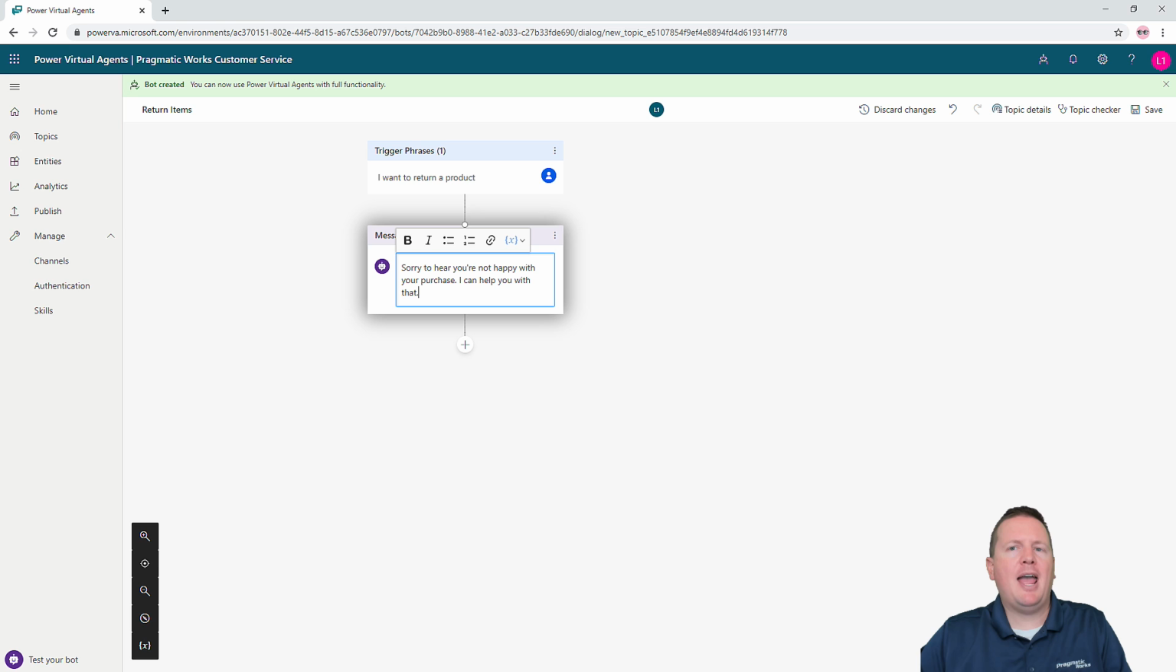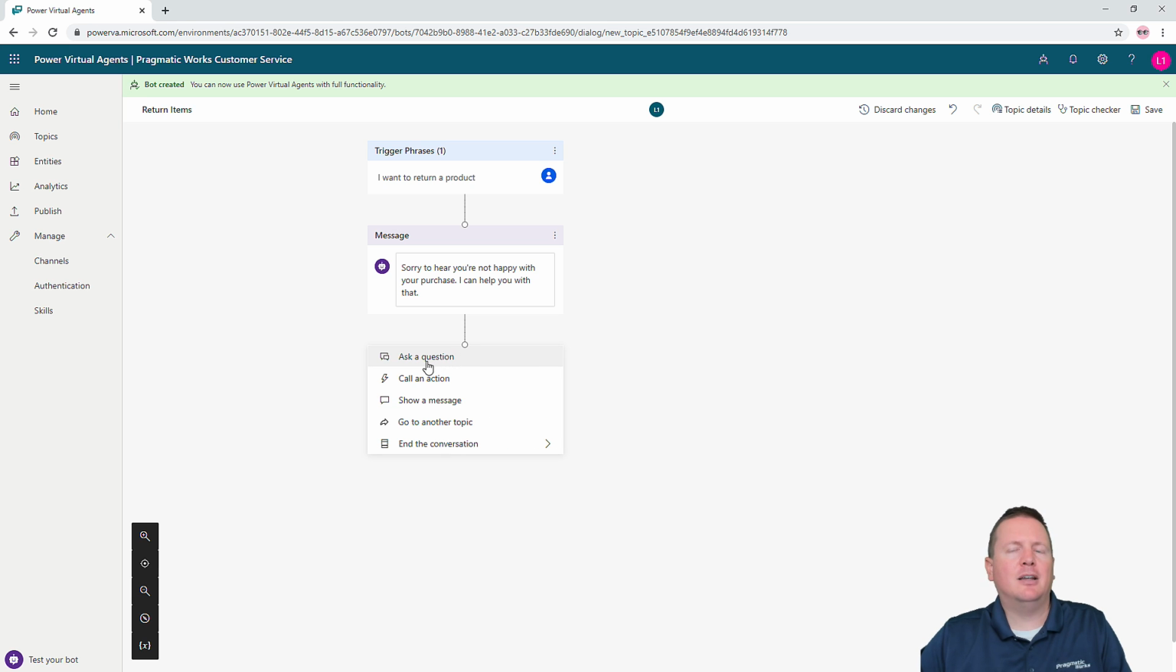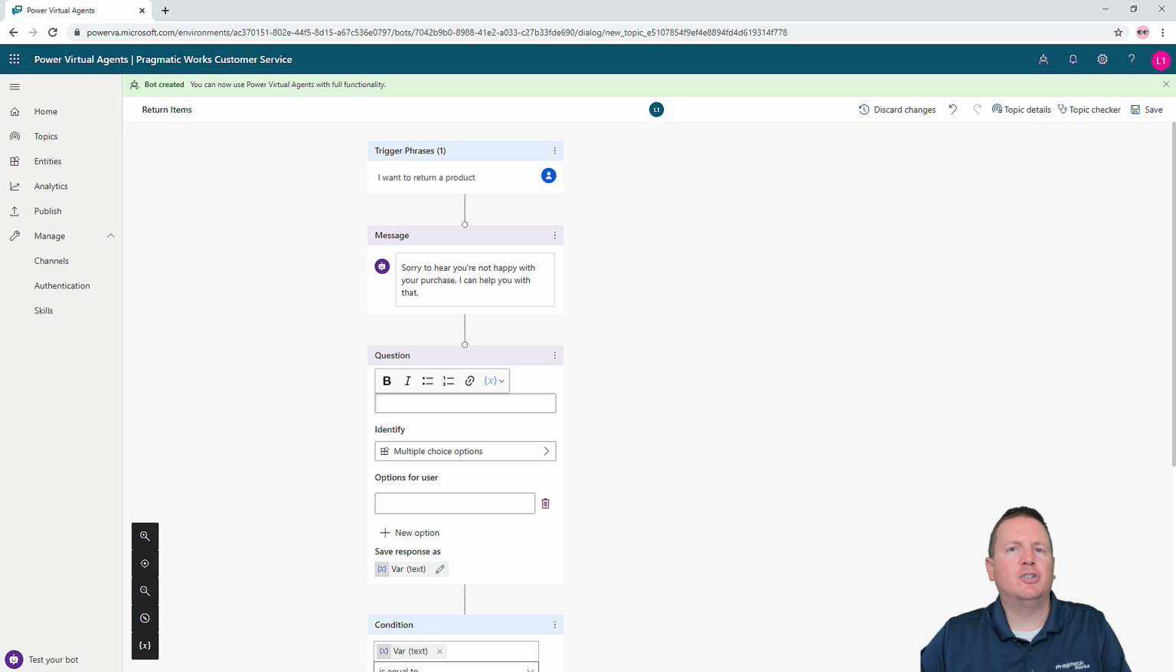Next, we want to add a question. So we're just greeting the user, telling them we're sorry that they're unhappy with their product. The next thing we're going to do is add a question. So you'll click the little Add Node button below the message. Click the little plus sign here, and we're going to ask a question. Go ahead and select Ask a Question here, and that'll add in a new question node.